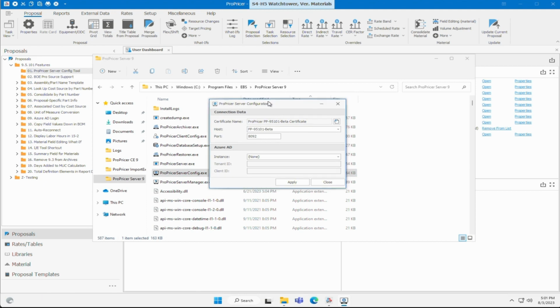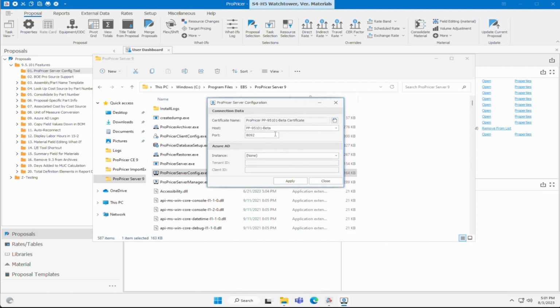Now, specific to the SSL certificate, we're only going to focus on the top area over here. This bottom area is used for one of the features we're going to talk about later in this video, Azure AD login configuration. But again, we're just focusing on SSL for now. So, the first field, certificate name, allows you to select or load your SSL certificate from your machine's local store.